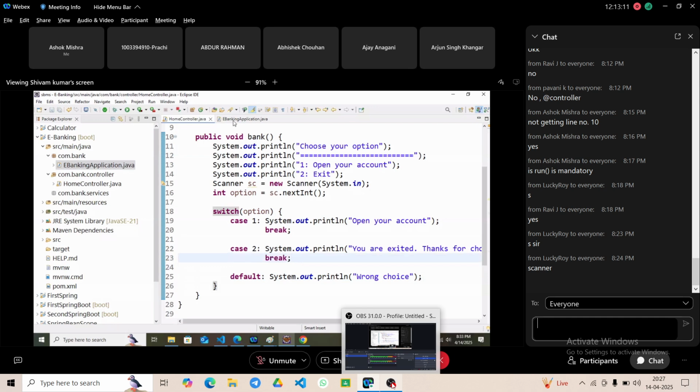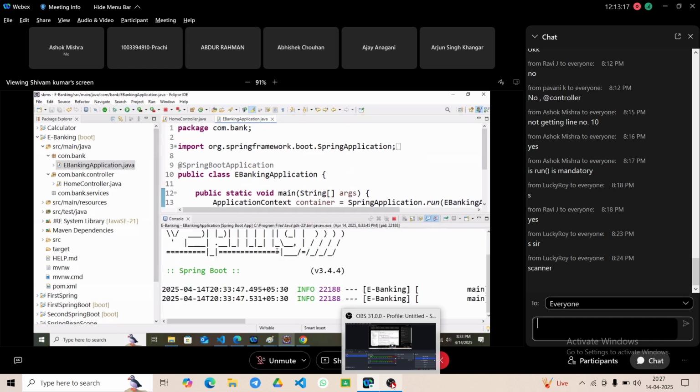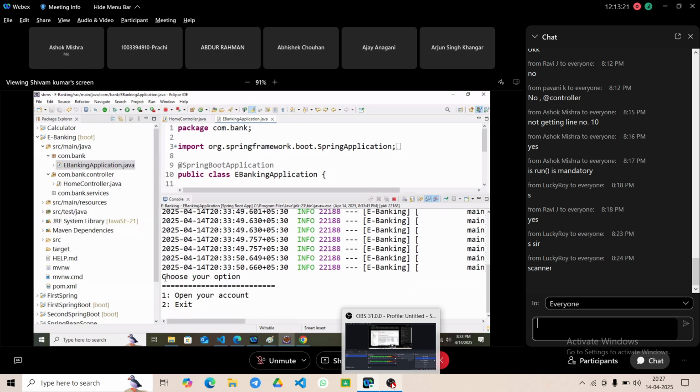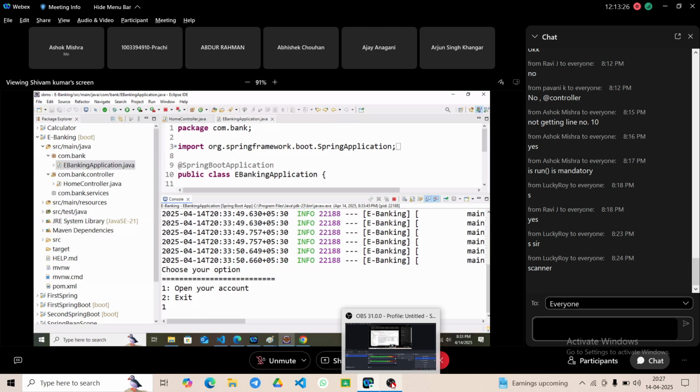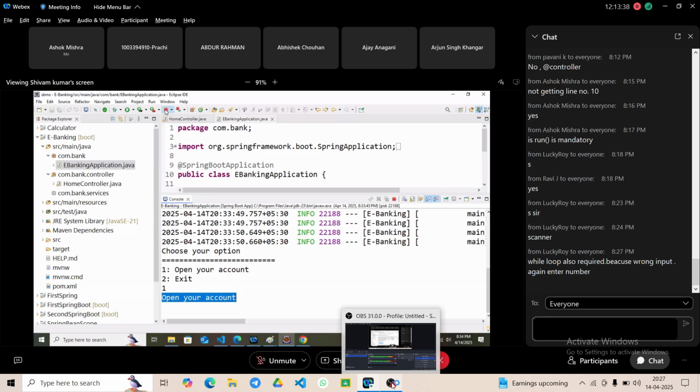Again, we will start the application. And here it is asking that choose your option. So I will choose the option as 1. So it is telling open your account. Till now we have not written the logic for opening the account, right? So we will write it tomorrow. We will close the server and restart it.